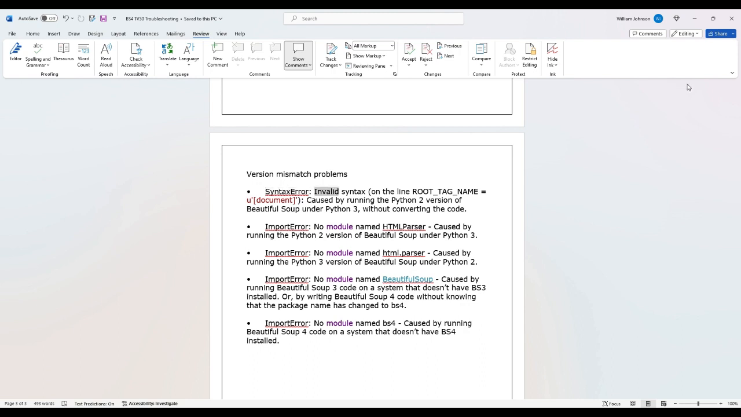SyntaxError: Invalid syntax on the line ROOT_TAG_NAME = u'[document]', caused by running the Python 2 version of Beautiful Soup under Python 3, without converting the code. ImportError: No module named HTMLParser, caused by running the Python 2 version of Beautiful Soup under Python 3. ImportError: No module named html.parser, caused by running the Python 3 version of Beautiful Soup under Python 2.